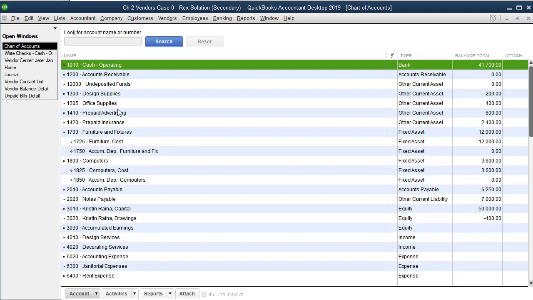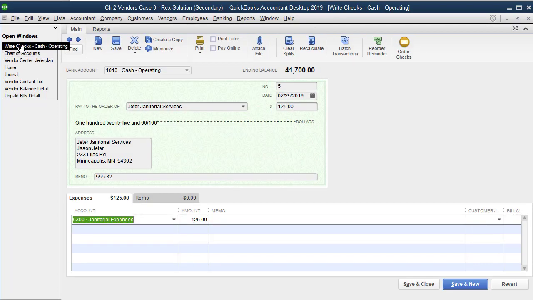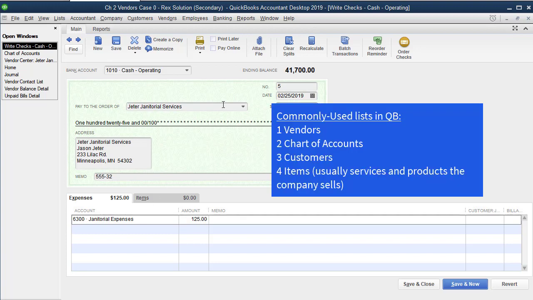Going back to the Write Checks window, in other words, that transaction that we were just looking at, we can see that we wrote a $125 check to Jeter Janitorial Services, and what was it for? It was for janitorial expenses. So that's how QuickBooks uses the vendor list and the chart of accounts list.